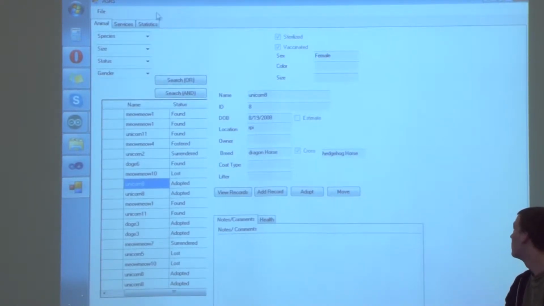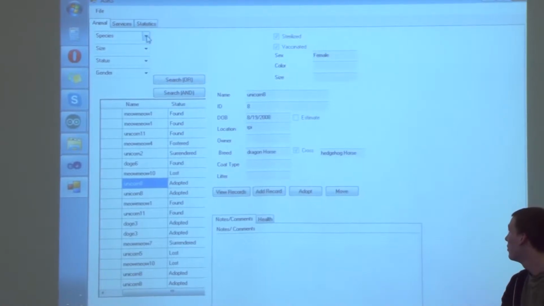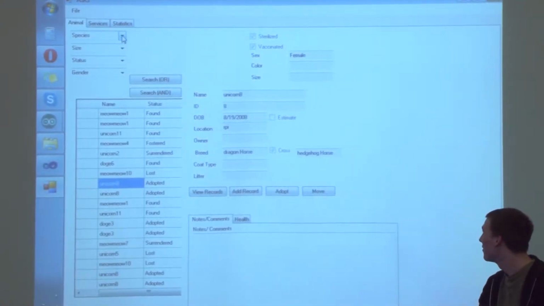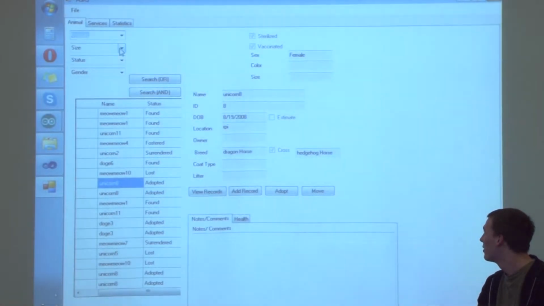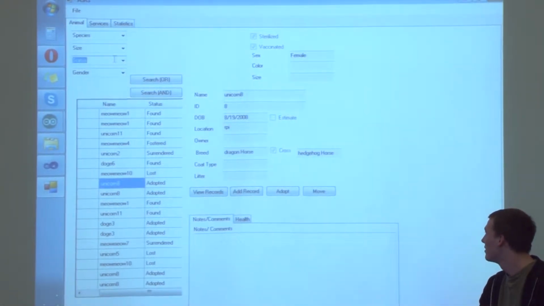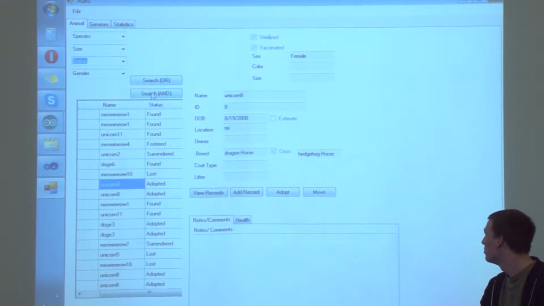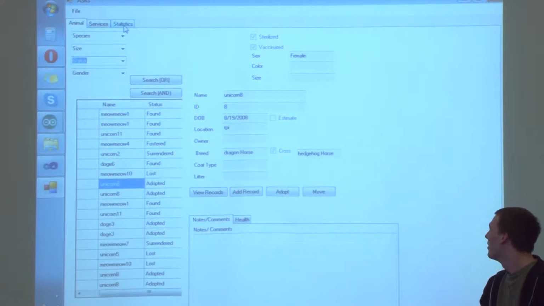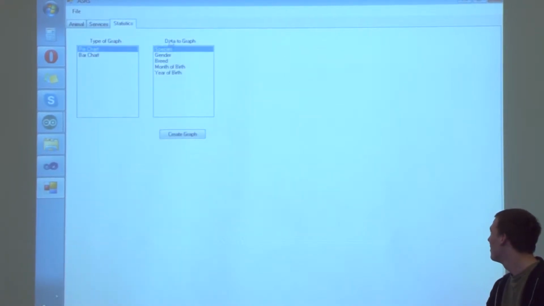There's this, which used to be the search area, well, I guess it still is, it's just another function, where you can choose what species you want, that size, things like that, and then get one of these. We're trying to make it more user friendly. And then also we have this here, statistics.